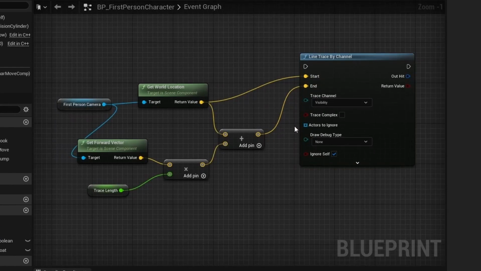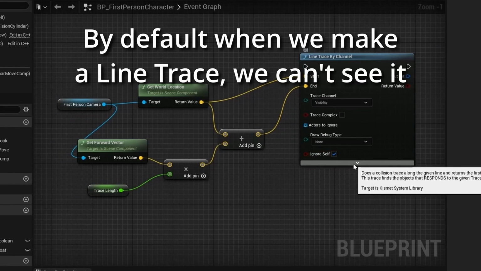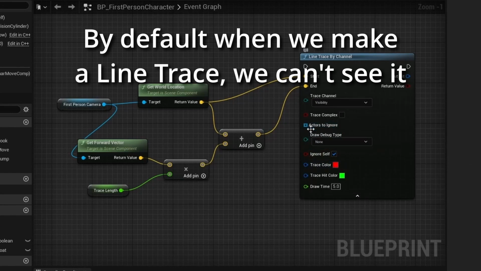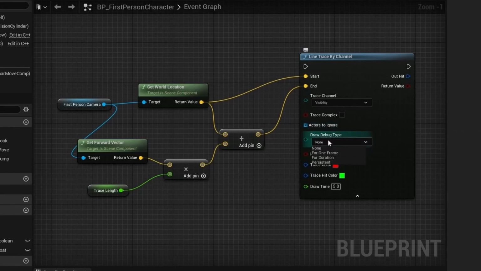To actually see the line in our level, click on this arrow, actually click on draw debug type and change it to for duration. We will see the line for 5 seconds because the draw time is 5 and the draw debug type is set for duration.